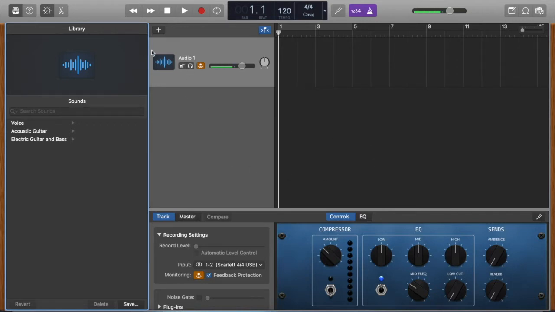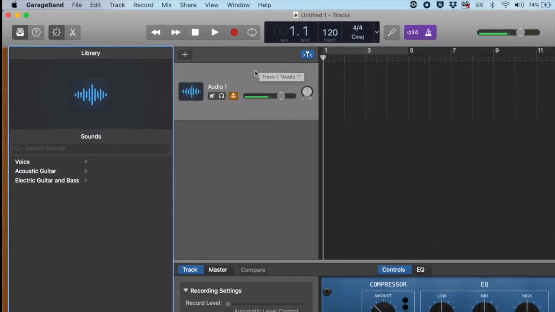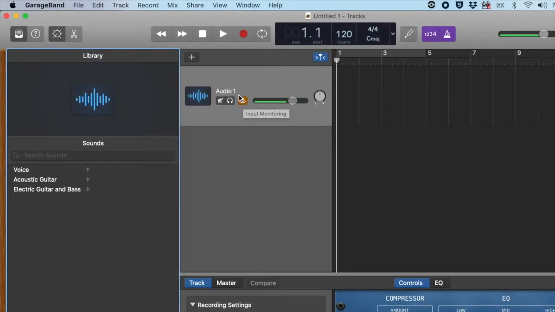You also now have a track. I'll just go through what all of these things are. So this is your monitor. This is you being able to hear it back. If I don't want to hear it back, I can literally just tap it, and as long as it looks blank like that, you don't hear it. If you do want to hear it, tap it and it should be orange. Now, if you want to hear it through your headphones, you need to tap the headphones button there, otherwise you won't hear it at all.